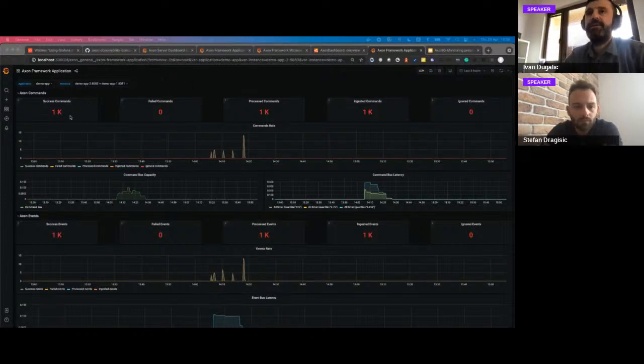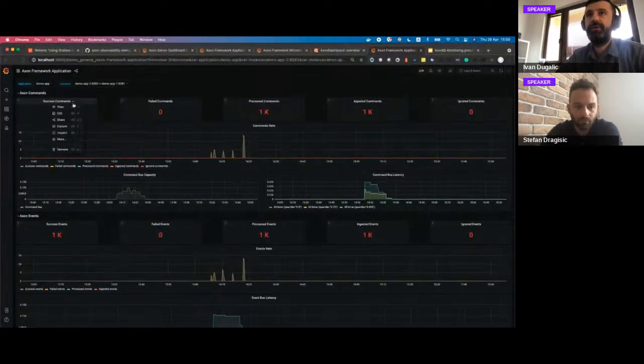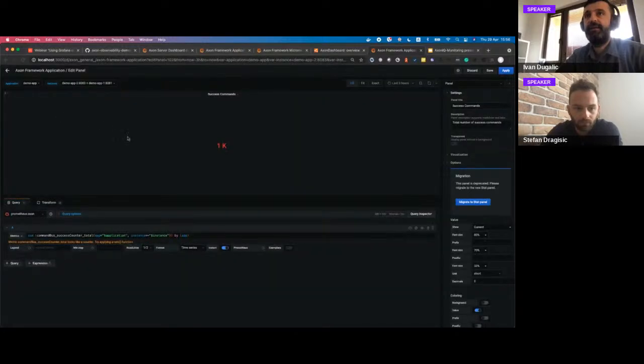And here you can now see these are the counters. So the first metric you can see here is just, we are counting things. How many successful, failed, processed, ingested, and ignored commands we have in the system. Let me show you this one. So if you go here and click edit, it's very simple. We just use these metrics. So this is the name of the metrics that we are using from the application that is exposed on the application level, right?